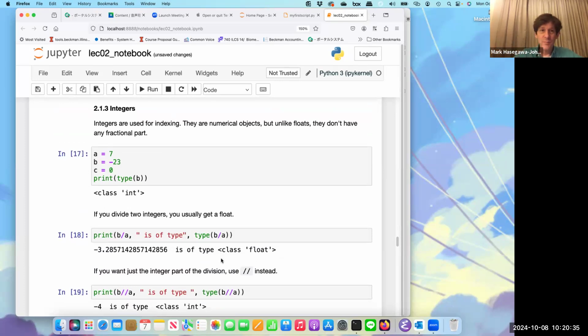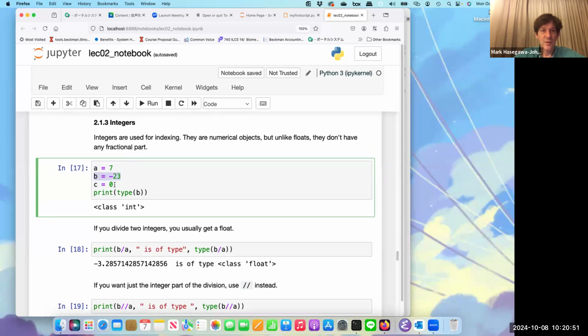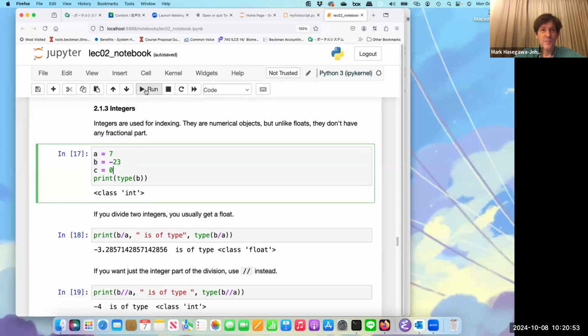Most numbers are floating point, but integers are used for some special cases. In particular, if you're going to index into a container variable, you need an integer rather than floating point. So integers are numbers that don't include a decimal point, 7 or -23 or 0. All of these numbers have a class of integer, which is different from the class of float. Floating point numbers and integers are two different kinds of numbers.